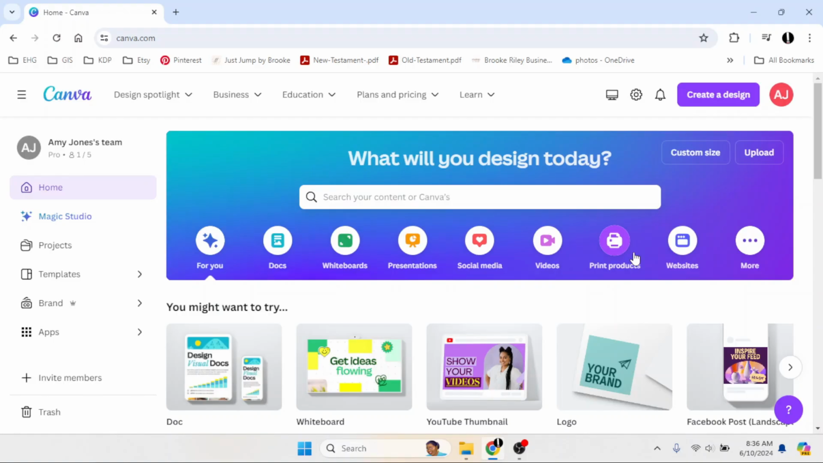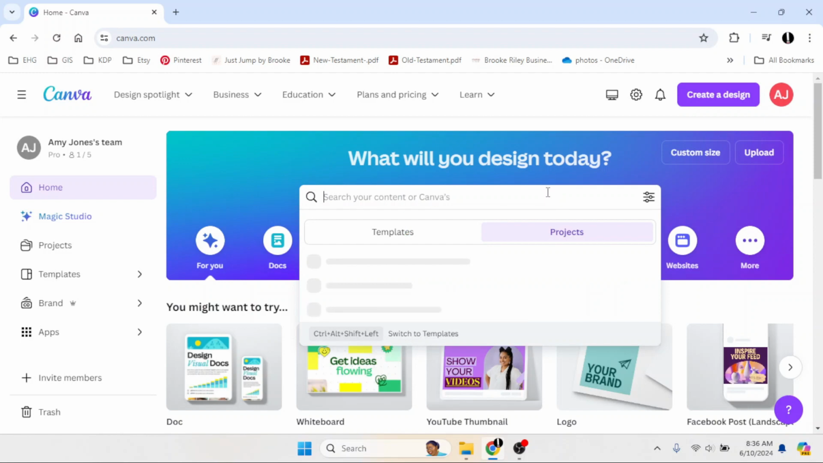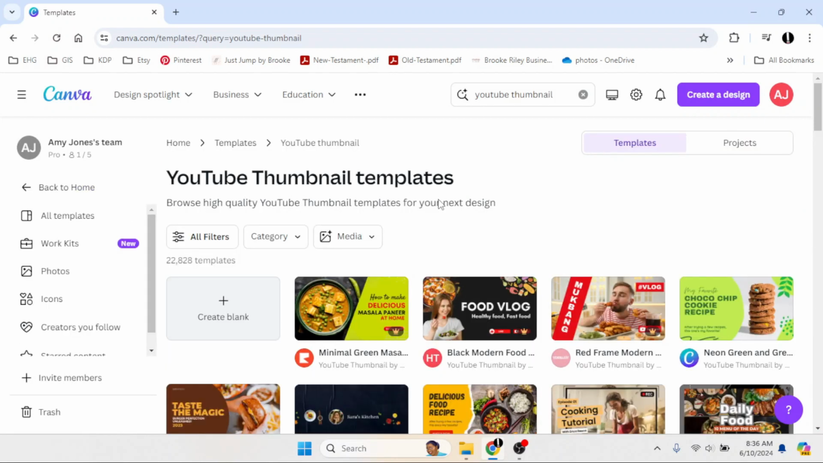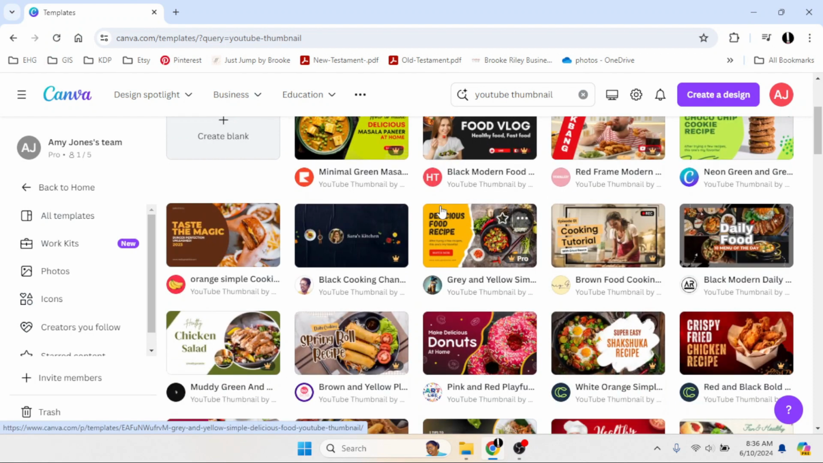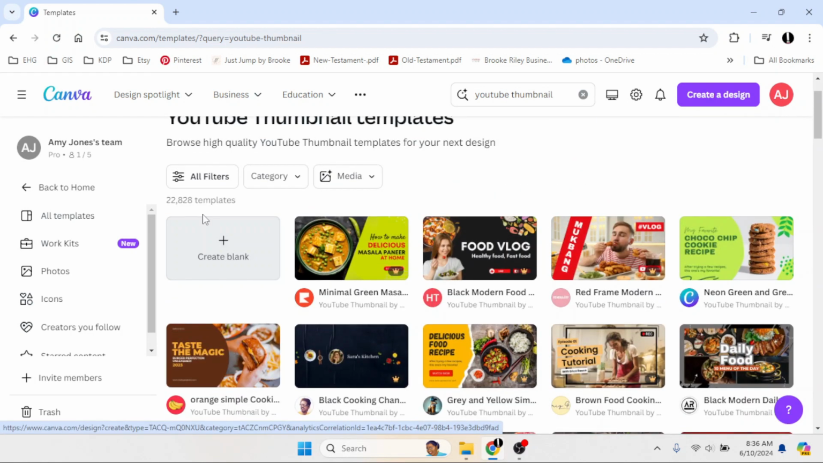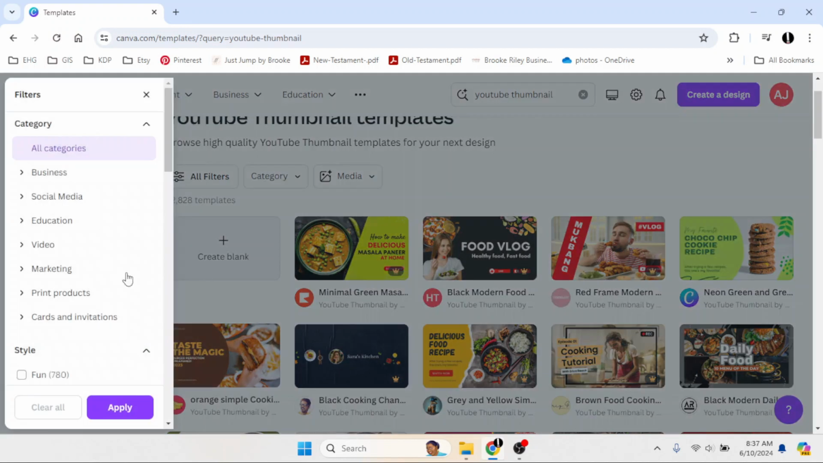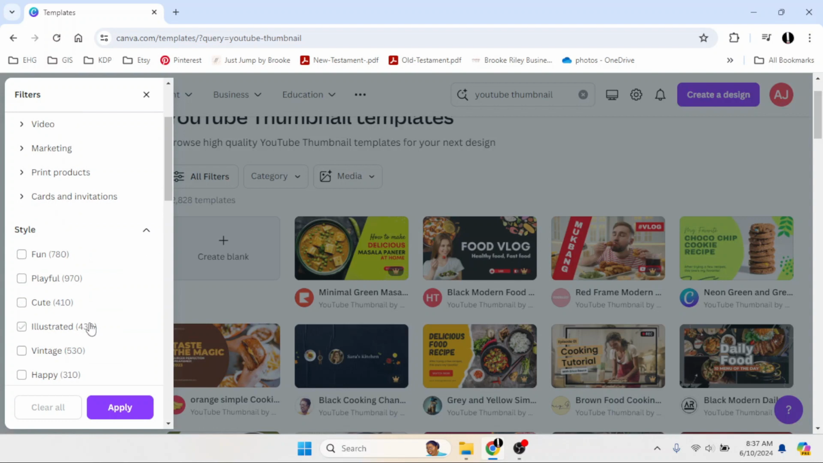Now to start off, let's choose the right template in Canva. Up here in the search bar, I'm going to type in YouTube thumbnail. Now with templates selected, it's going to give us all kinds of suggestions. Now these look like they're all about food because I did search that before, but it's giving us over 22,000 templates. Now we can filter these, fun, cute, vintage.